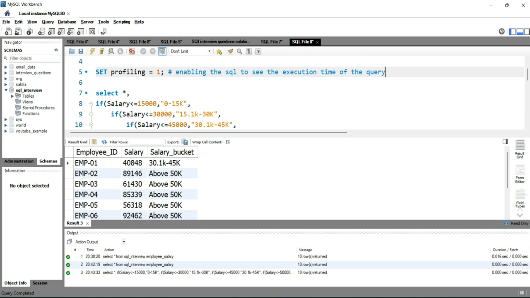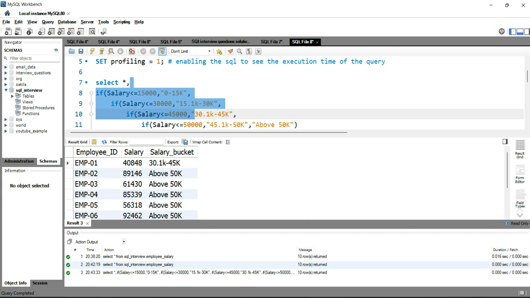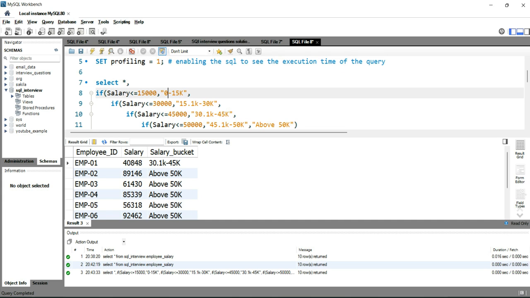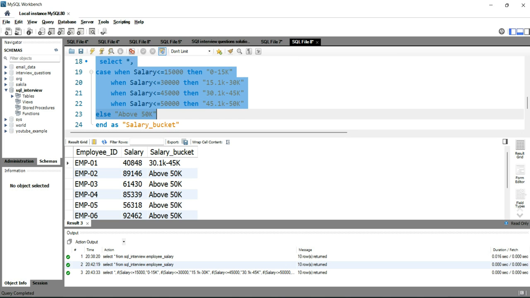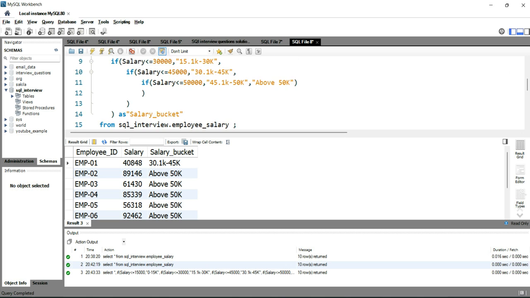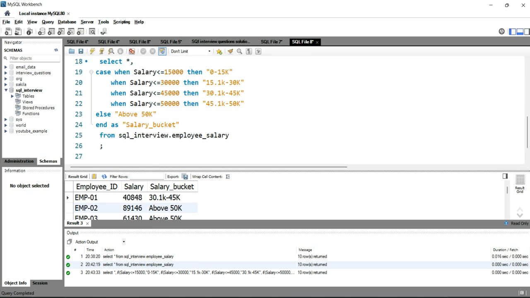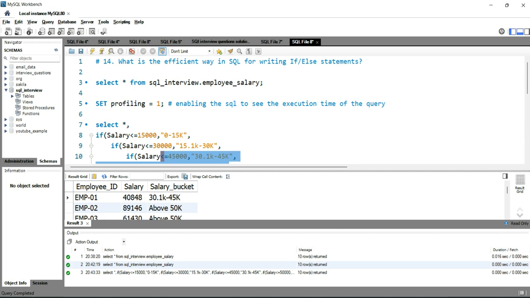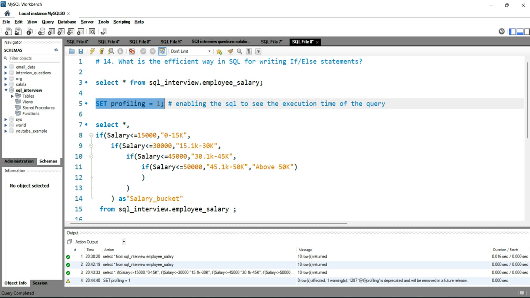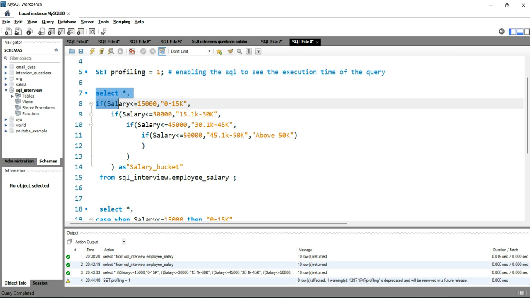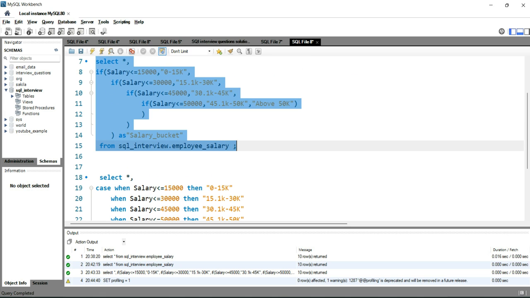So we have already run this query, but after enabling this profiling, we will again run this query, and similarly we will run the case statement here, which does the same thing as we have over here. So what I'll do is I'll run this set profiling equal to 1 first. Okay, now I'll run this query, which basically creates a salary bucket based on the range, right?